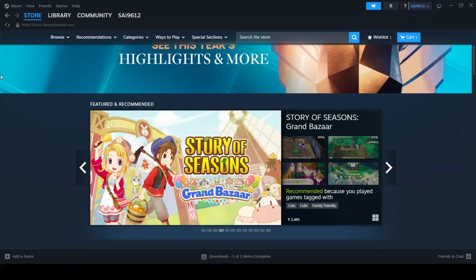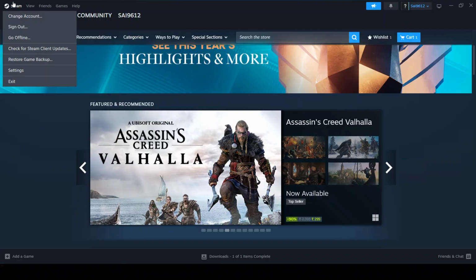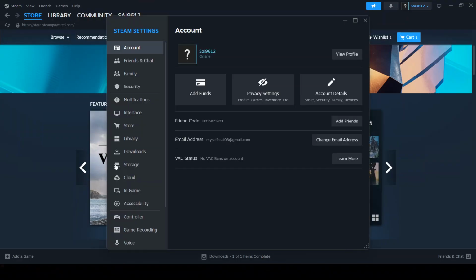First, open the Steam client on your computer. In the top left corner, click on the Steam menu, then select Settings. This opens the control center for your account and app preferences. On the left sidebar, click Notifications.